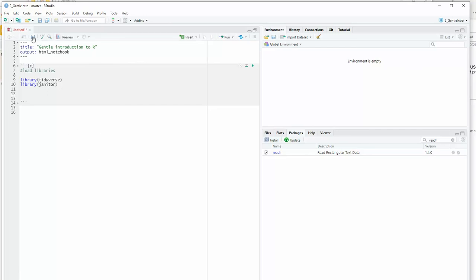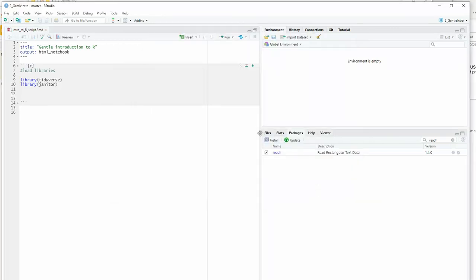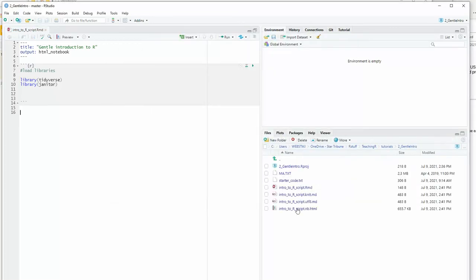Let's save here quick. So you can do File Save, or you can push the little Save button, and let's save this. I'm going to call it Intro to R Script with underscores in the name, and hit Save. And now if we look in the File section, you'll see it's going to have the file as a .rmd, and then it also automatically, whenever you save, it automatically makes an HTML page. We have nothing much to see here on the HTML page yet, but we'll get there.